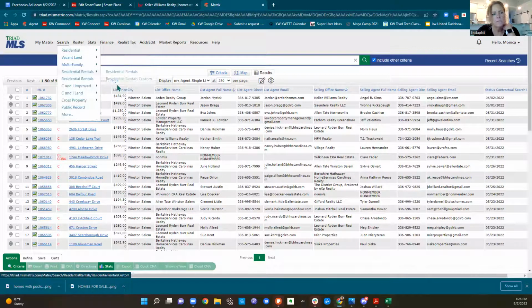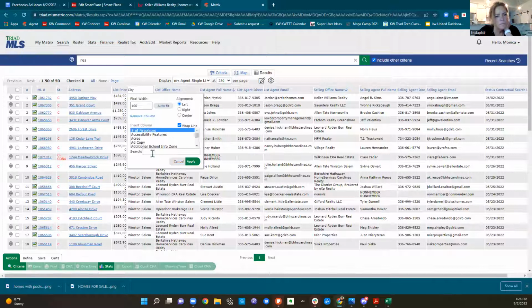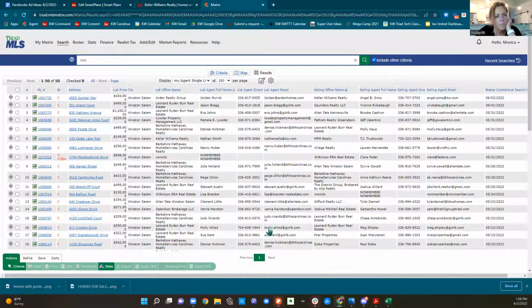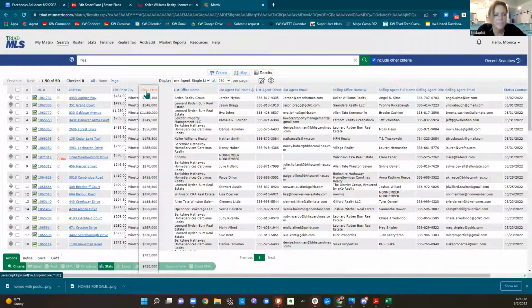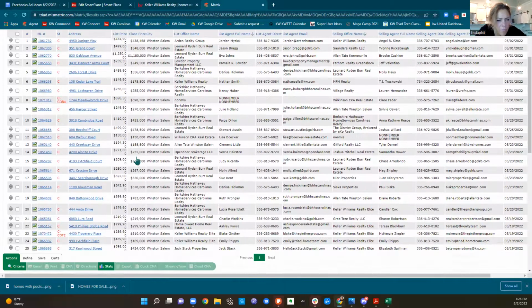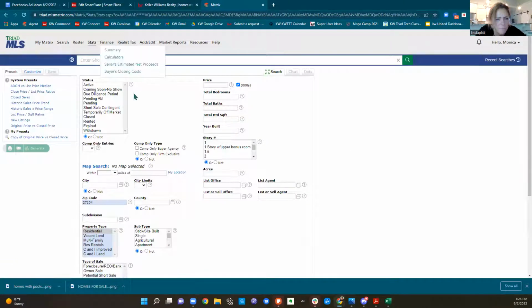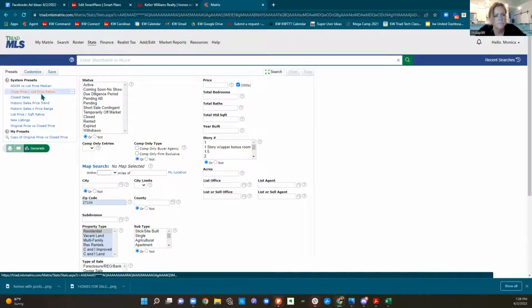So I'm actually going to change this by clicking in here. And I'm going to insert a column. And I'm going to search for closed price like that and click apply. I'm going to actually drag this column next to the listing price. And there we go. I can start seeing the difference for what it was listed for versus what it closed for, right? You can run reports down here with the statistics button. And it's only showing what you search, right? It's only showing your search results. And I can do close price versus list price ratios.